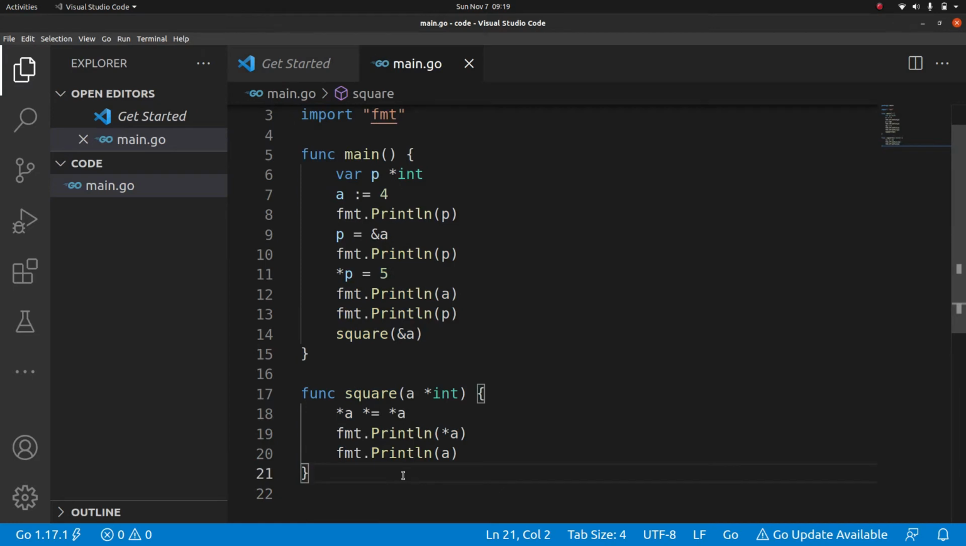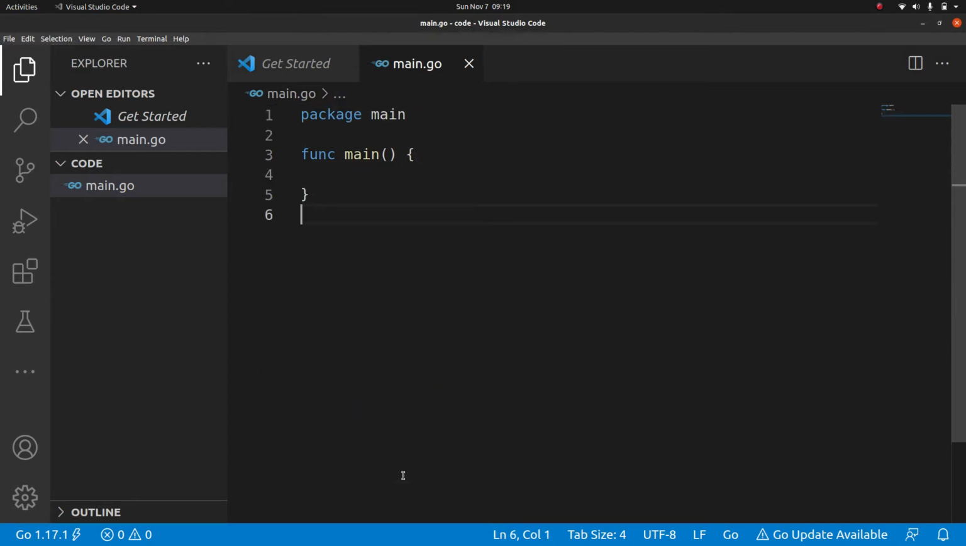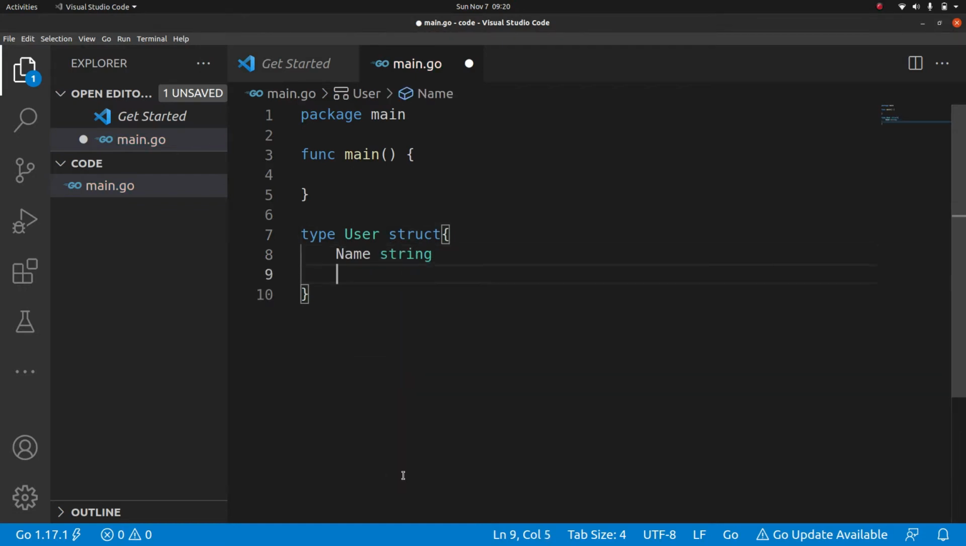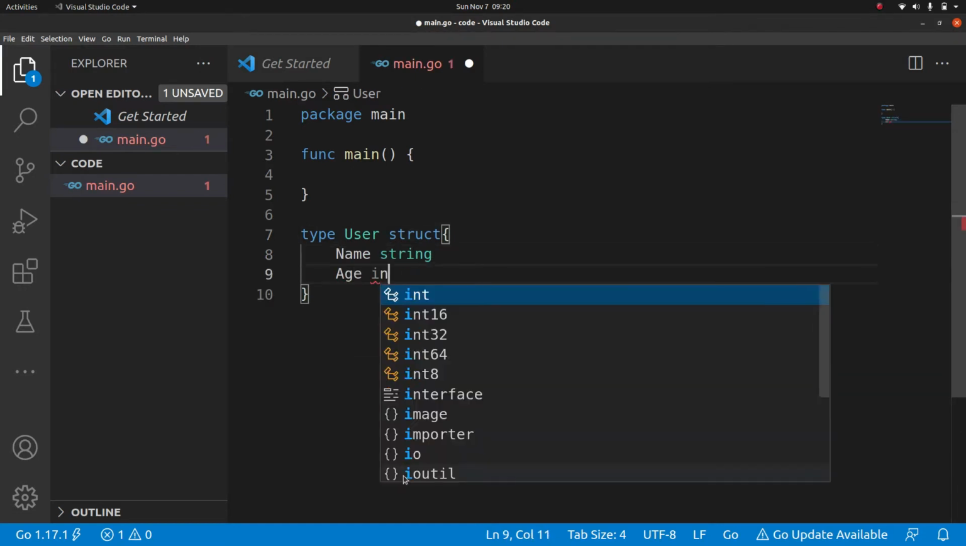So that's it about pointers in Go. Let's talk about structs in Go. Let's define a struct user with the fields name and age. We use the keyword type to define any type, and then we give the name user, and the type is struct. I am giving a name of string type and age of int type.